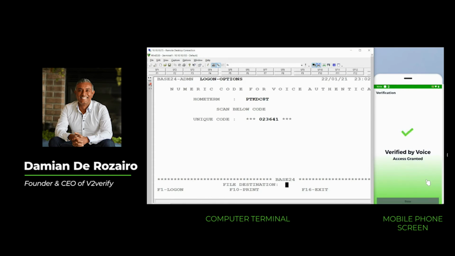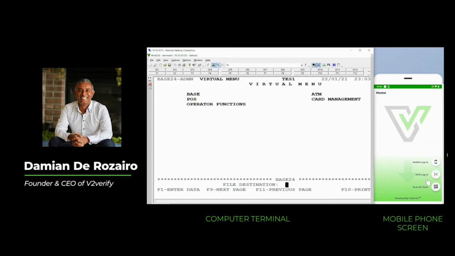Now, as you can see on my phone says I'm verified, I'm good to go. I press F1 and I get logged in. The process is really as simple as that. You do not have to ever remember a user ID or a password to get into a Base24 system anymore.